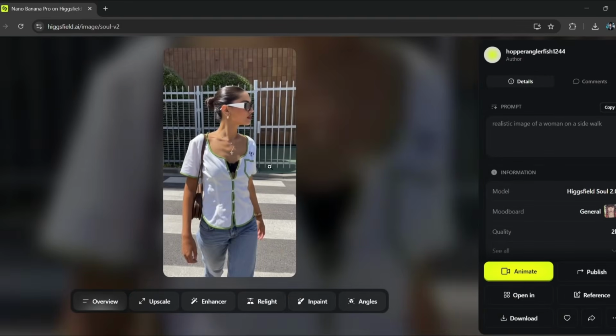Taking a closer look at the result, the realism is incredible. There is no weird morphing and no strange distortions anywhere in the frame. The textures on the clothes look very lifelike, and even the way the sun reflects off the surfaces looks completely natural. Honestly, if I hadn't just generated this myself, I wouldn't be able to tell it was AI. From here, you can further enhance the image or use the inpaint feature to make specific changes. I'm just going to go ahead and download this one for now.